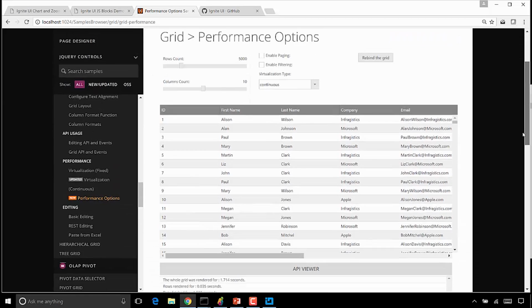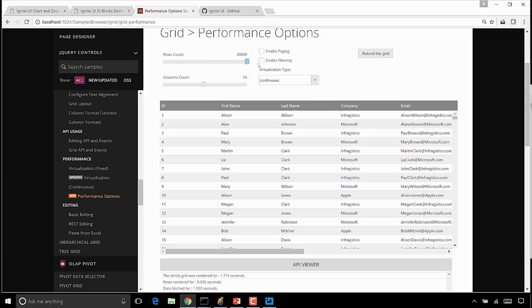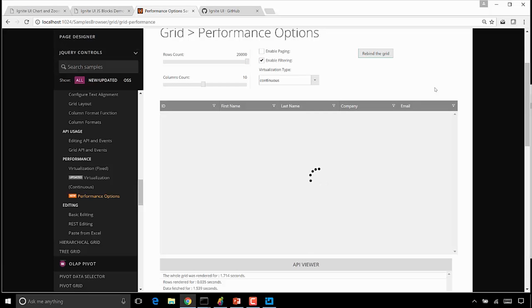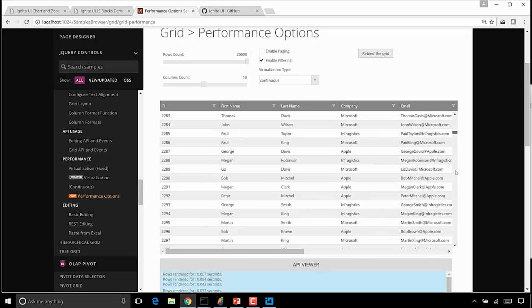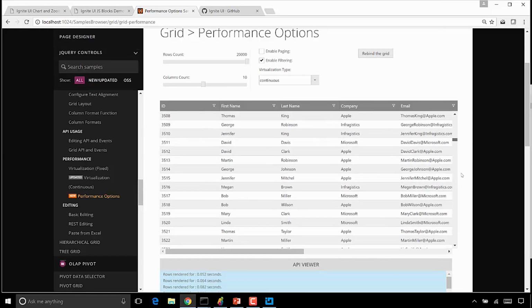But what I want to do here is up our row count to 20,000, and I've got 10 columns. We got continuous virtualization, and I will enable filtering, and I'll go ahead and rebind the grid. So this is going out to a server. It's getting 20,000 rows of data, and then it's sucking it back down into the grid. So now, if I scroll, you'll notice that it's perfectly seamless scrolling.